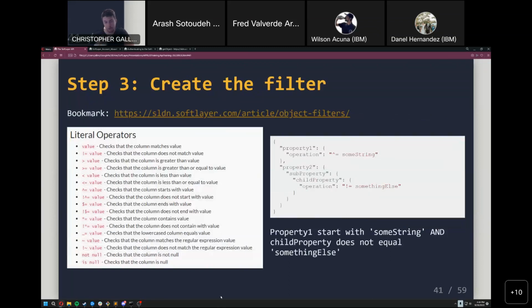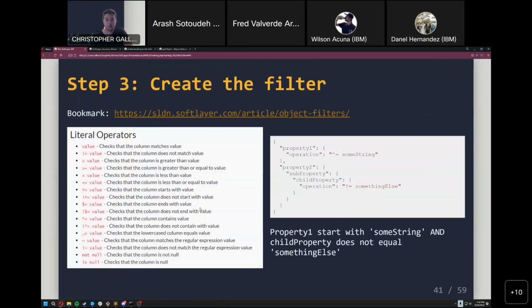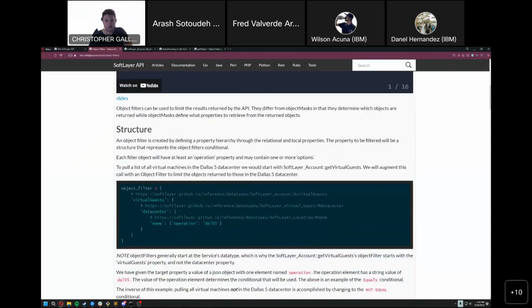Okay, so step 3, you want to create the actual filter. So previously we had this operation and just a string. That tells the API to do an exact match. But you can also do some other matches as well. So we have this caret equals, which starts with this value, exclamation equals, which ends with that value, and you got a whole list here. You don't need to memorize these. I have these all on SLDN in the object filters article.